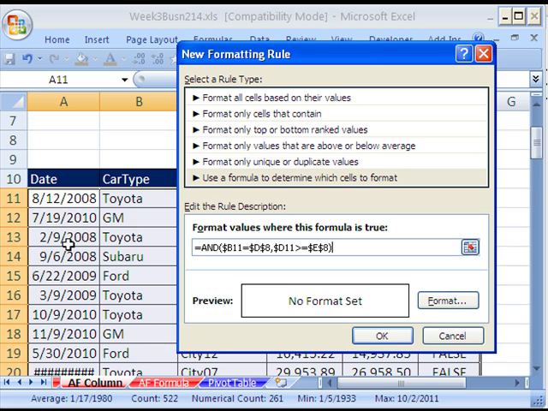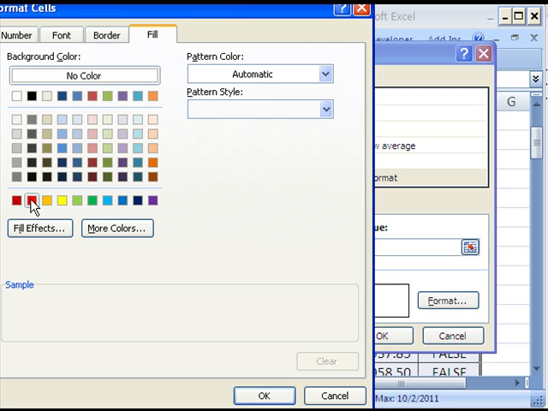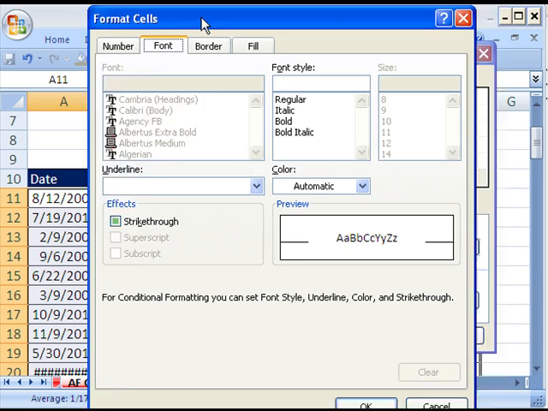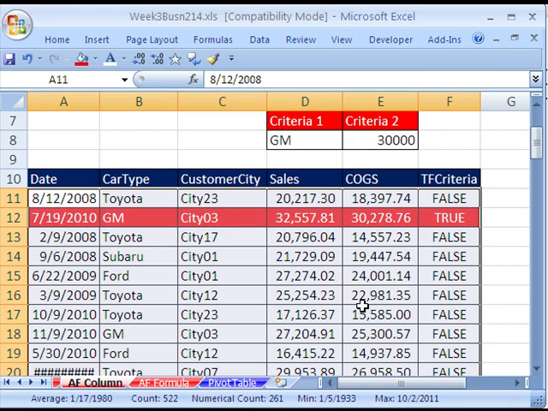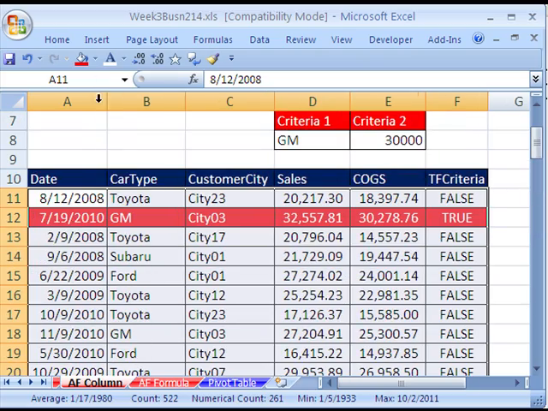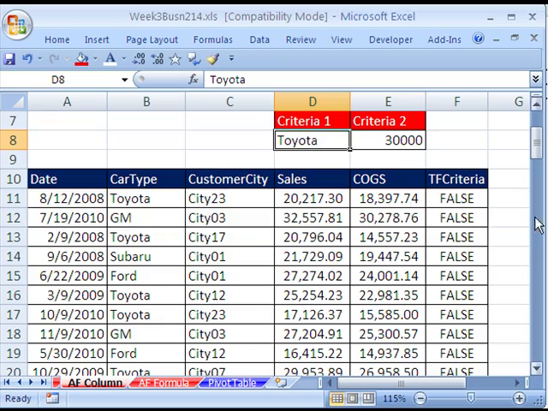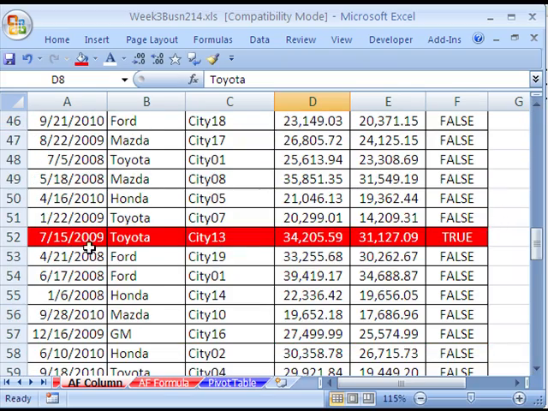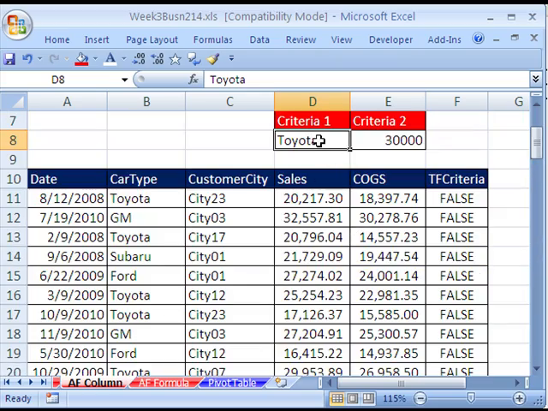So in essence, in memory, in every cell, I'll have this true, false. When it comes out true, then what do I want? I want to format, fill, red, font color white. Click OK, click OK, click OK. So sure enough, now I have that. And what's nice about that is we have a couple things going on. We have a true here. We have this color. If I come up and change this to Toyota, then it switches the conditional formatting. Now I'm going to keep this GM.